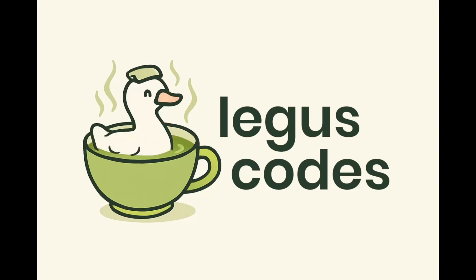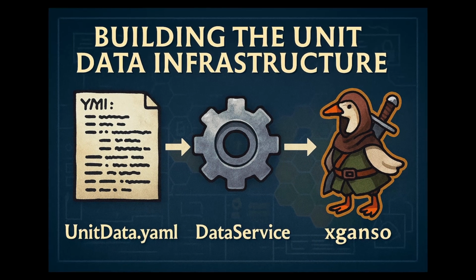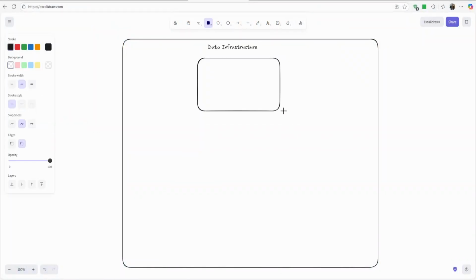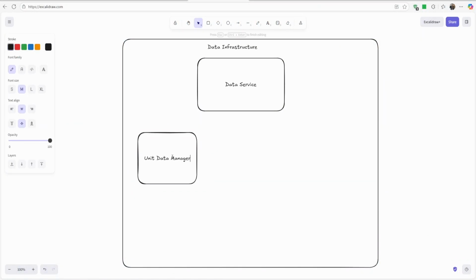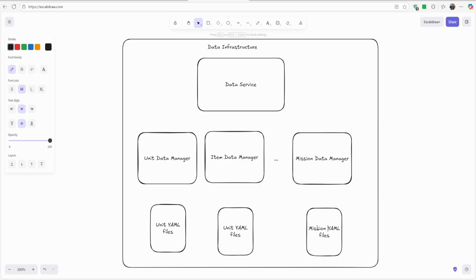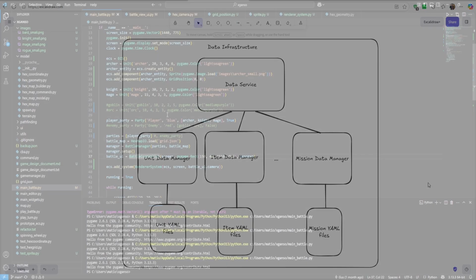I am Gus, and in this session of xganso I'll give an overview of the unit data infrastructure, including the data service, data managers, data representation and their configuration. This service handles all access to static game data and marks a new phase of xganso development, moving from isolated systems to integrated ones, enabling sustainable and scalable progress. Let's start coding.